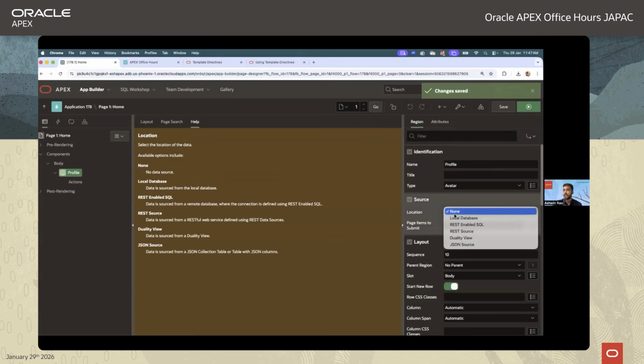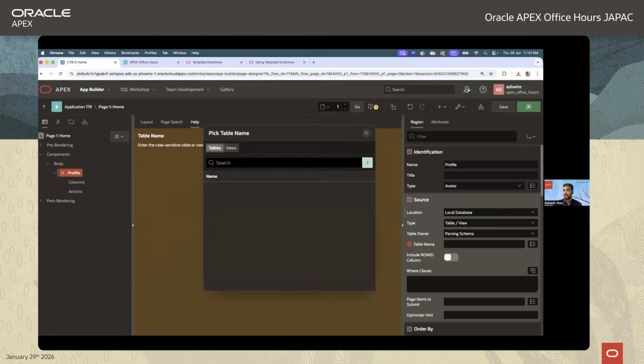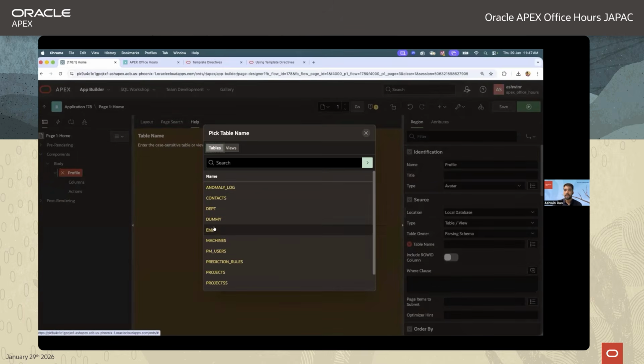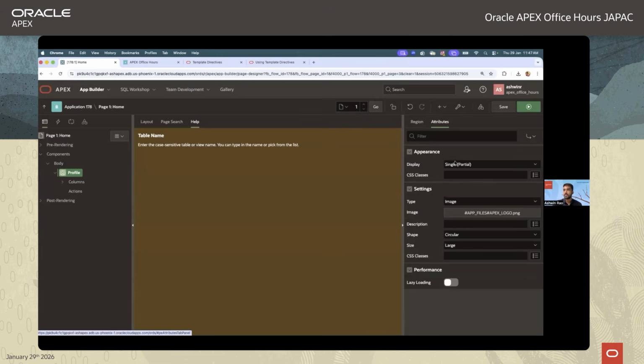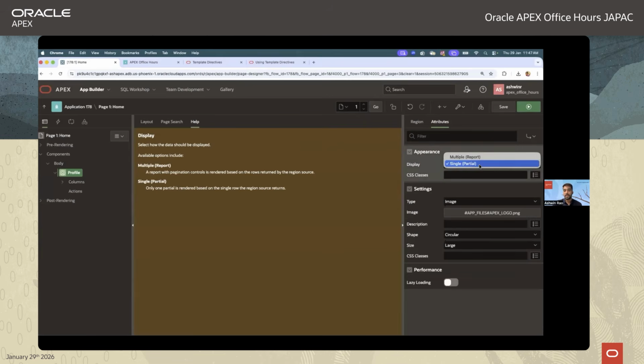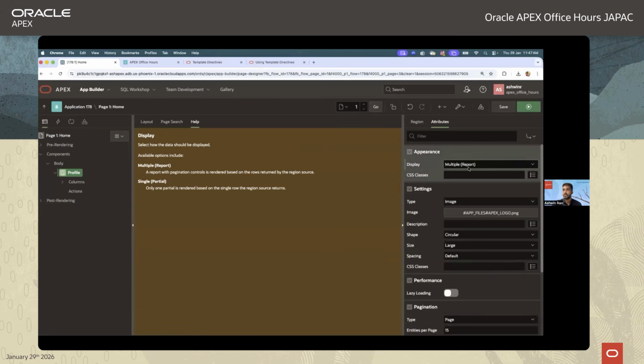Let us try to change the location now, right? I'll try to have some data source. Let me select local database and let me have the table name here. Let me just select one of the tables which I have, the employee table. Now what happens is, you cannot have display as single, right? Because I'm trying to render multiple instances of the template component. So I will go with the multiple, right?